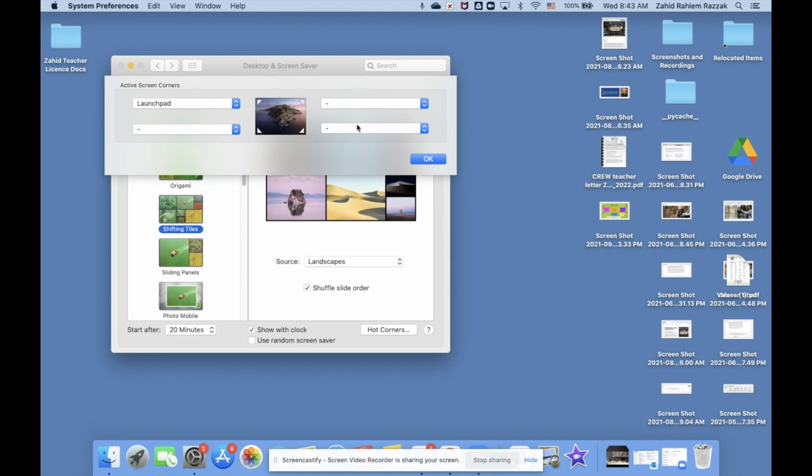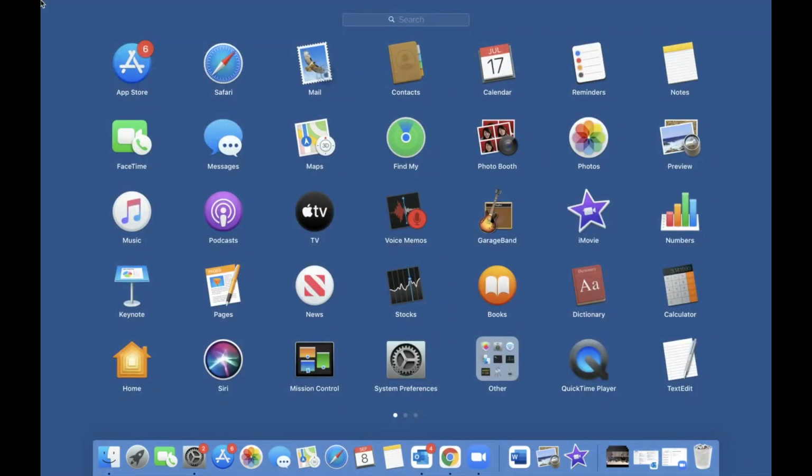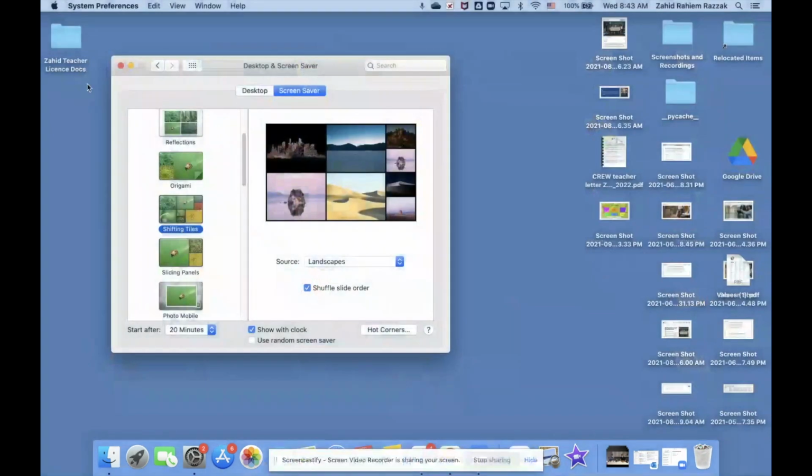So just to demonstrate, we press OK. And then if I take my mouse to the top left this time, my launch pad with my apps will be displayed. There you go. Very quick tip for hot corners.